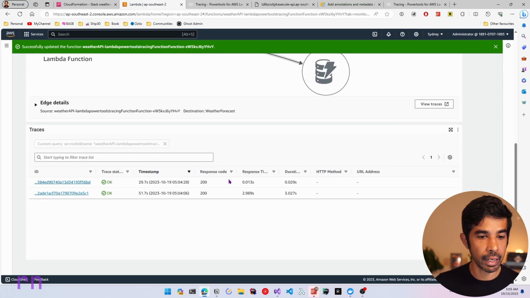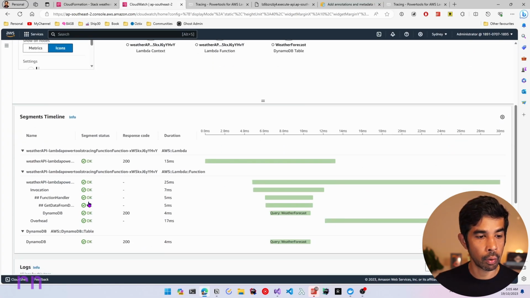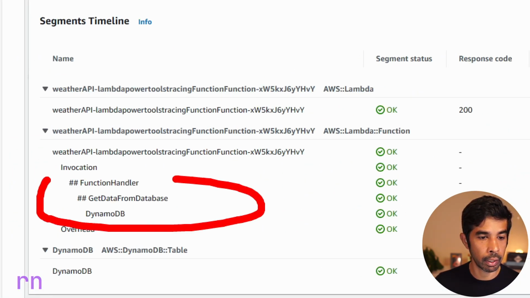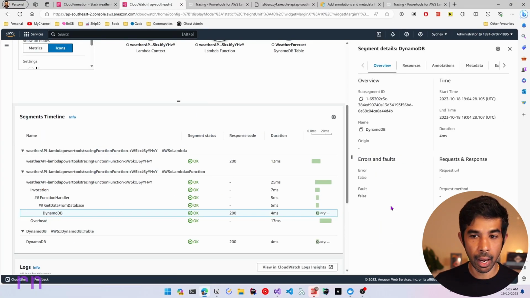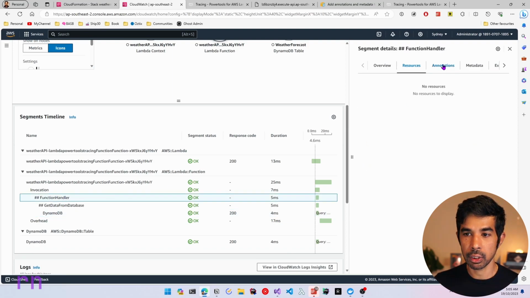If I scroll down inside the segments, you can see the information for those segments as well. If you scroll down in the subsegment, you can see this uses the get data from database subsegment. It also calls DynamoDB, which is also getting registered in here. If I select that, you can see the trace information for the DynamoDB calls that this Lambda function makes. In the resources, it specifies the attributes to get, and it also says the 3 attributes that it is getting. Now, if I navigate back to the function handler, in the annotations it still has London, and in the metadata we have the weather count 3.